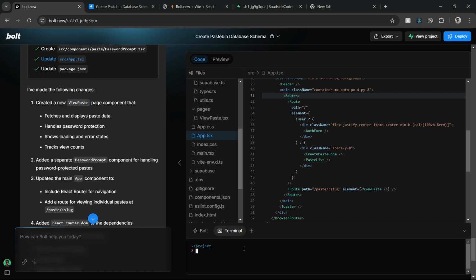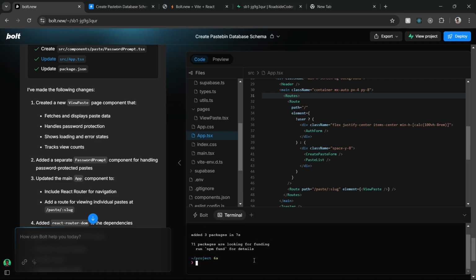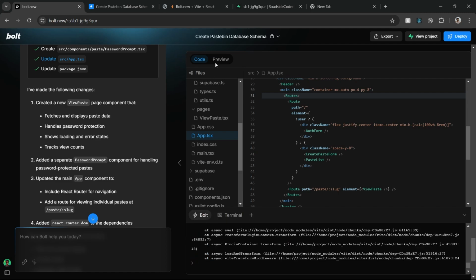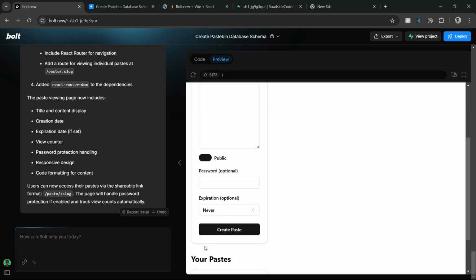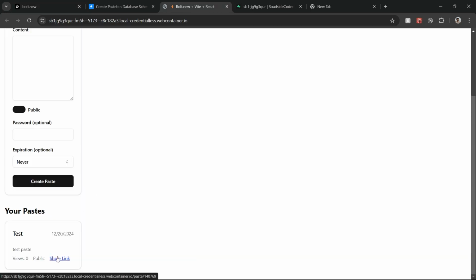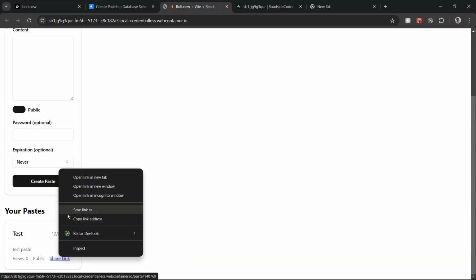So I'll go to the terminal. This is npm install react-router-dom. Press enter. Okay, it's getting installed and now it might just work. Let's just refresh our app. There we go. Our app is working. If I click on this, it will take me to /paste. Yeah, it will take me to that link.